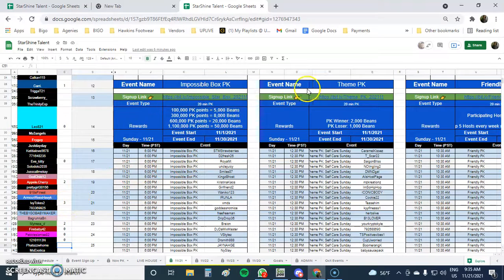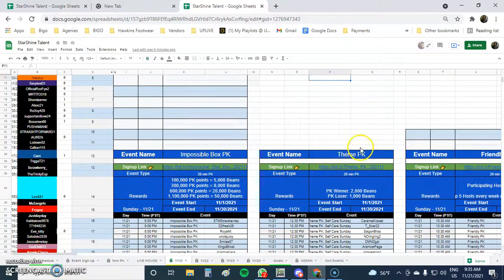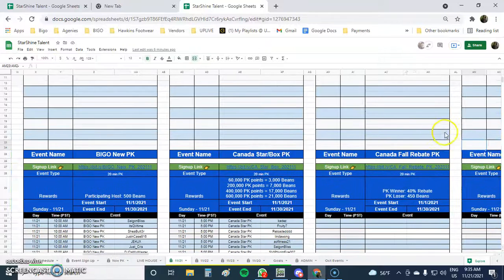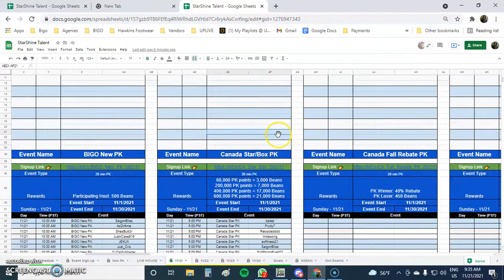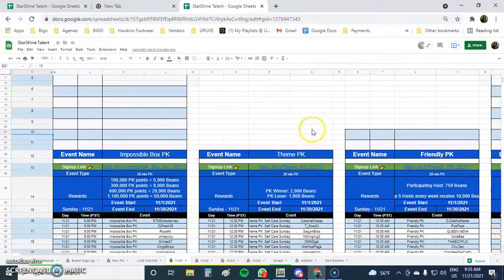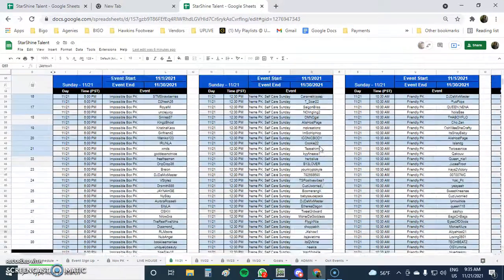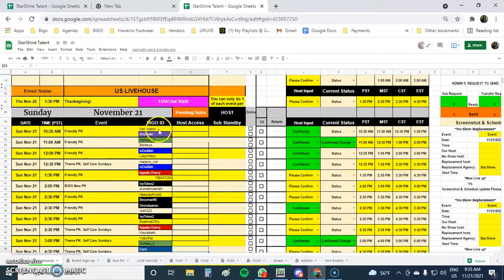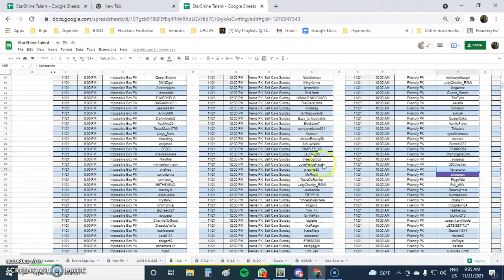So basically within here, there's 4 basic ones. You're going to have your Impossible Box, Theme, Friendly, and Bigo New. The rest of these are going to be Canadian and special events. But what you're going to do is just scroll down, look for your color and your ID. So there's mine there. Got Ken's Nation as my opponent. So what I'm just going to do is look on the schedule and make sure Ken's Nation is still my opponent. This list here is updated.